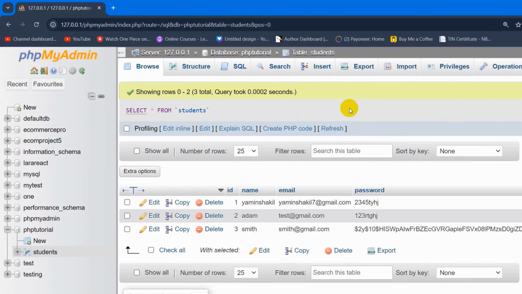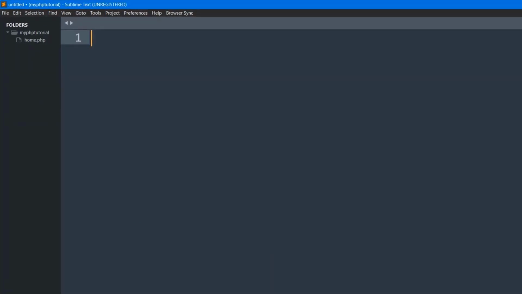In this tutorial, I am going to show you how to show data from MySQL database in PHP. And I'll show you everything step by step from the very beginning. So let me just go back to my code editor. And here I'm going to create a file.